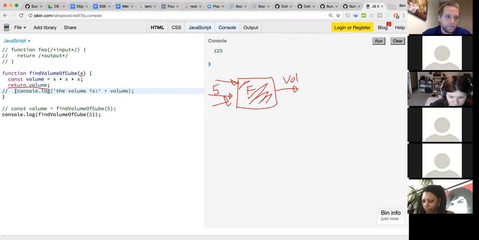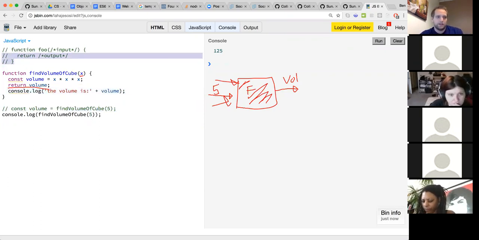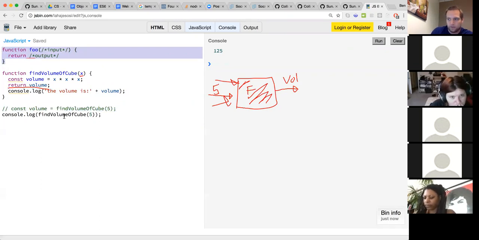Okay, so this is functions 101. We're just dealing with the very, very basics of functions here. Now I'm going to move into some of the more advanced concepts.